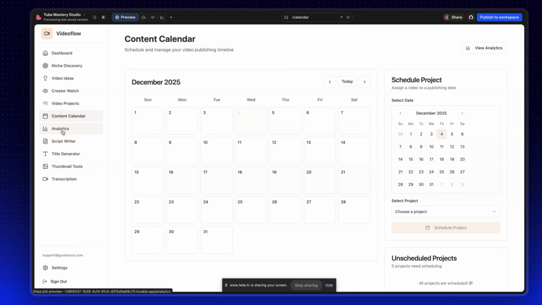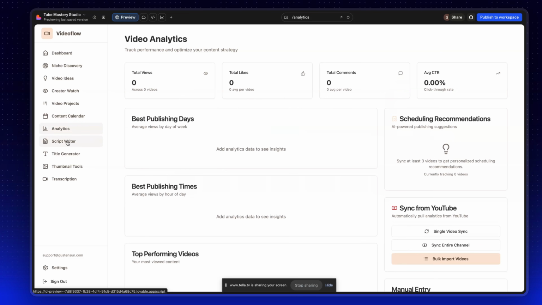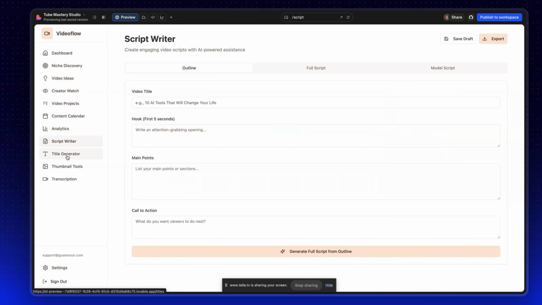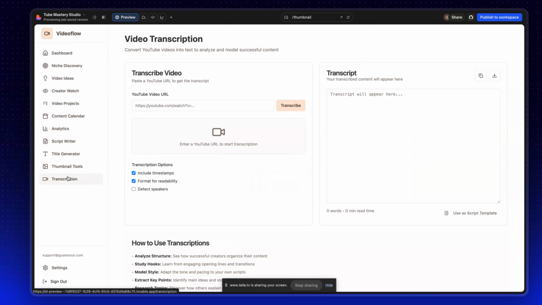I have one tool that I worked on for a couple of weeks, vibe coded just while I was sick, and it's bigger than all of these, but it fits perfectly into what I'm doing. It's called, well, we'll do a separate video on that. Analytics, script writer, title generator, thumbnail tools, transcription, and so on and so forth.